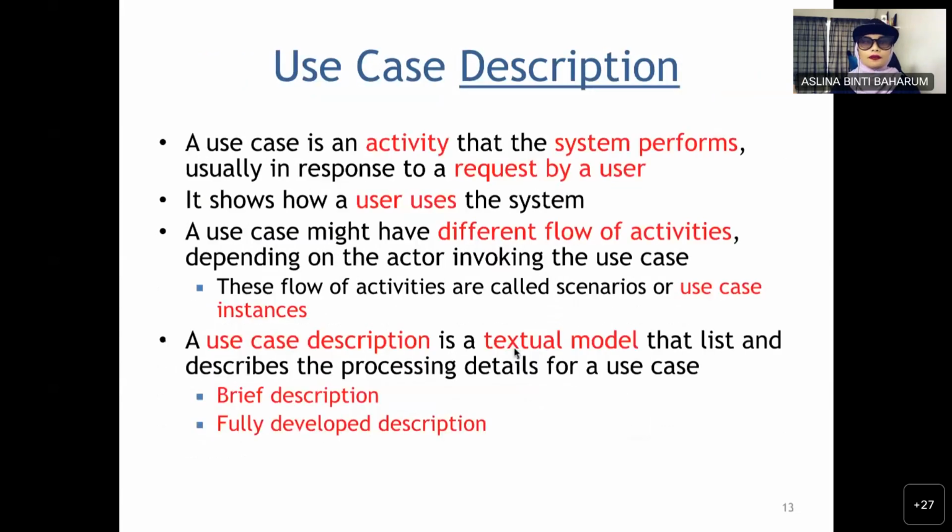So we know that use case diagram is simplified. Yes, simplified to describe the user requirement. So to complement it, you have use case descriptions in table form. A use case is an activity that the system performs, usually requested by the users. So it shows how users use your system.